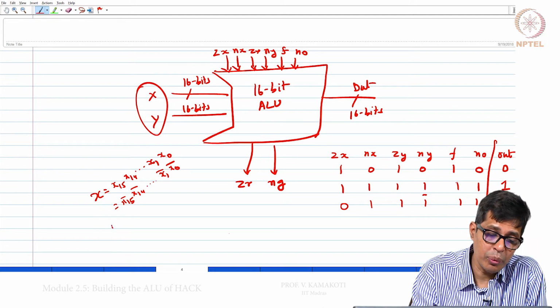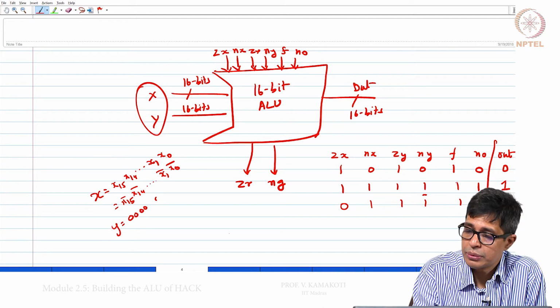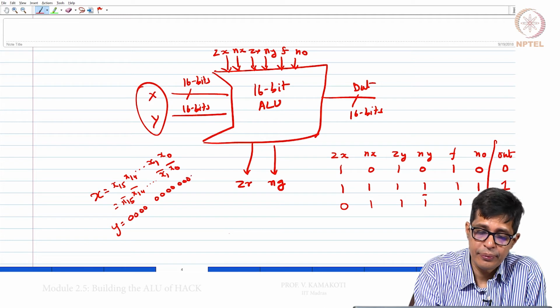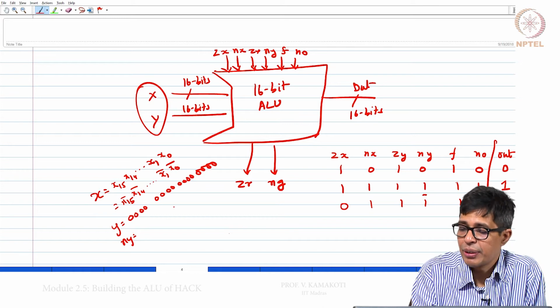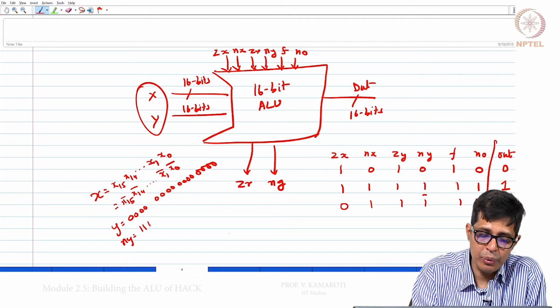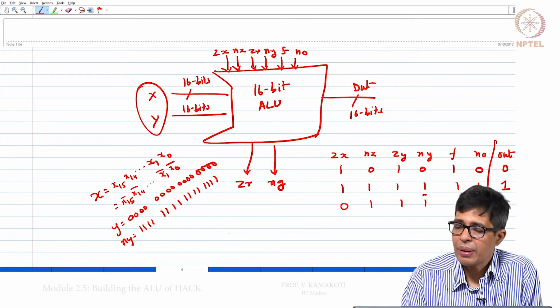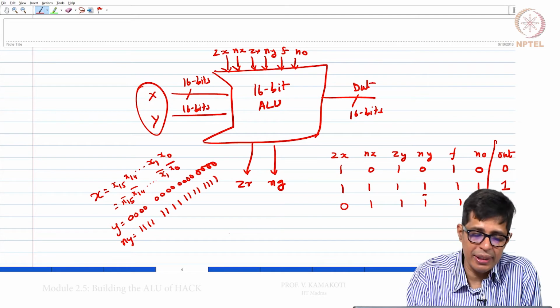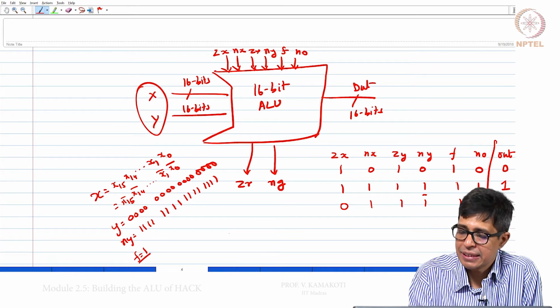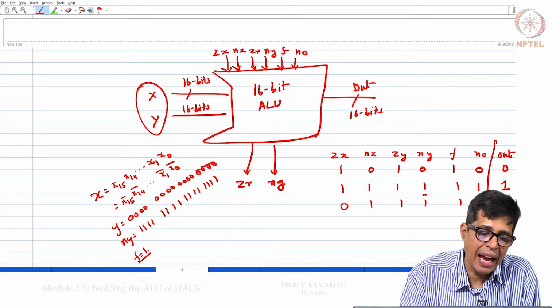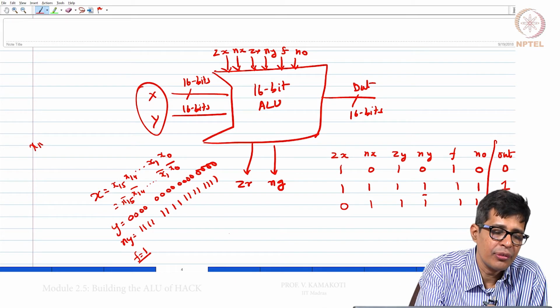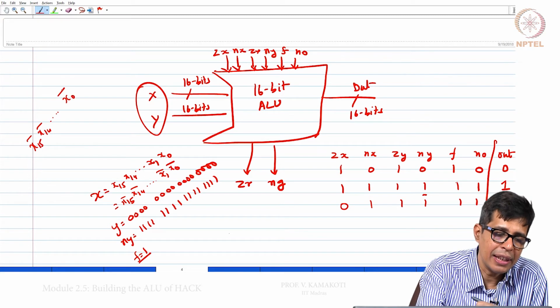Since ZY is 1, y is 0 0 0 0. Since NY is 1, it gets inverted, so this will become 1 1 1 1 1 1 1 1 1 1 1 1 1 1 1 1. So, what will happen finally is that since F is 1, we add x 15 bar, x 14 bar till x naught bar with 1 1 1 1.